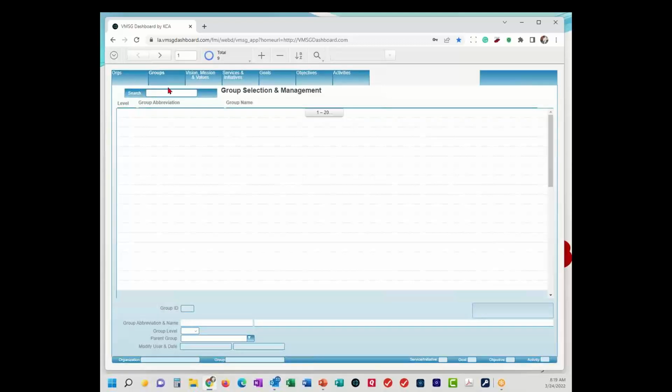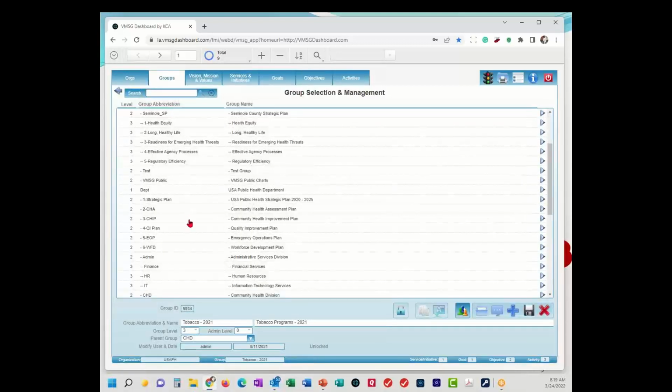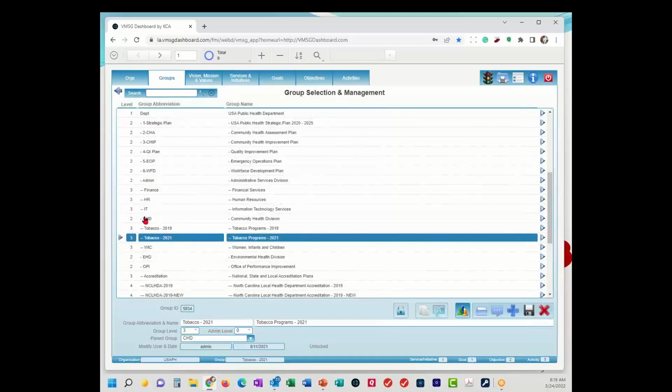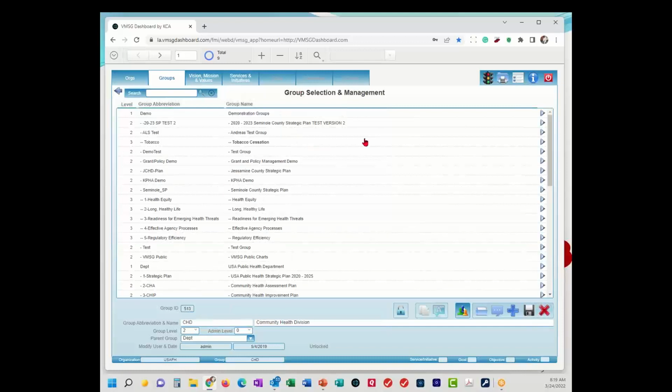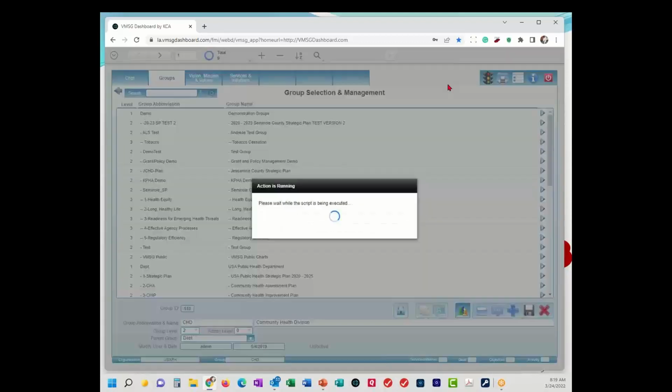Okay, so now I'm going to go back to my groups tab, and since we kind of have this one set up already, I'm going to look at community health division. So when I pick a group, I can look at a dashboard for that group. And the dashboard is the summary of how the performance of any plans under that group are going. So what I do is I select the group over here, and then I'm going to go up to the traffic light. I'm going to select the traffic light, and it takes about 10 seconds to calculate the dashboard here.